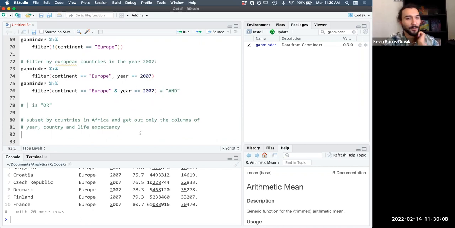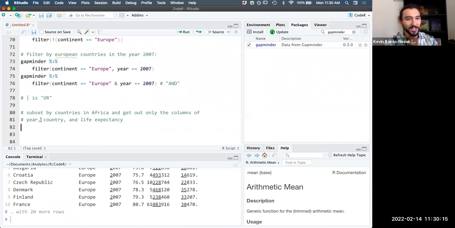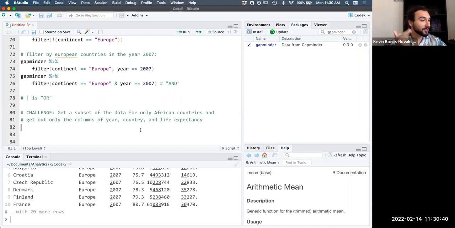So I've purposefully not written out the column names as they appear in the data set. So you'll have to remember a few tricks on how to subset this properly. So this is the challenge. Get a subset of the data for only African countries. So we want a subset of only African countries, and we only want the columns year, country, and life expectancy being returned in that data subset.